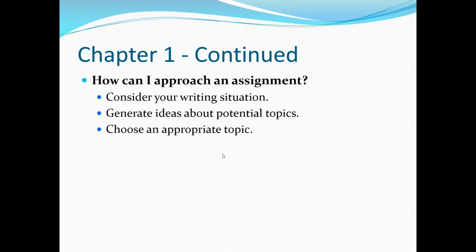And also consider the fact that you will always be writing for an academic audience in this class. You want to think about, is it a controversial topic that you're taking on? Is it a controversial stance within a topic that you're taking on? Because that will help you think about how you will approach your writing topic, right? You want to generate ideas about your potential topics, and then you want to choose an appropriate topic based on that work.